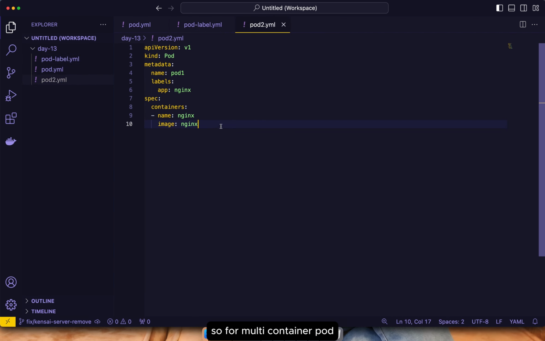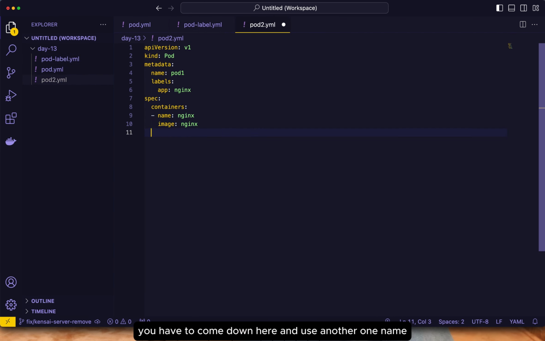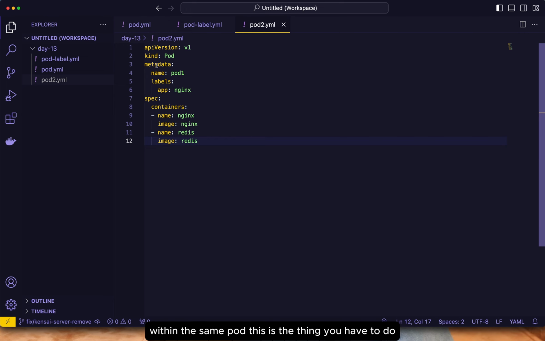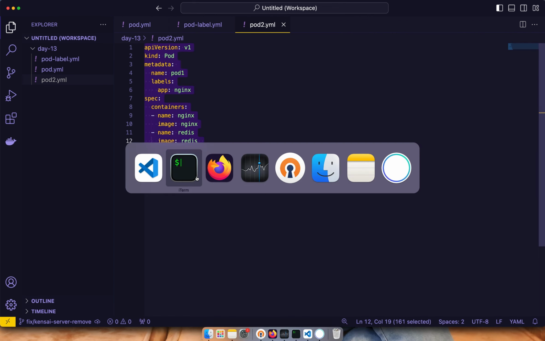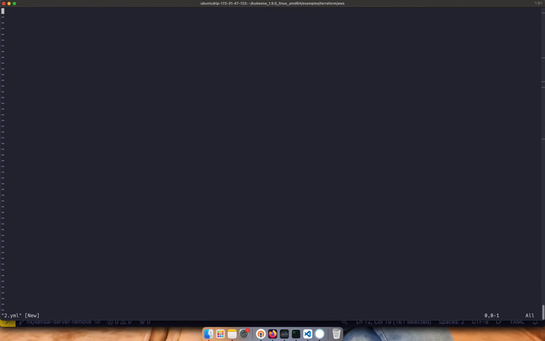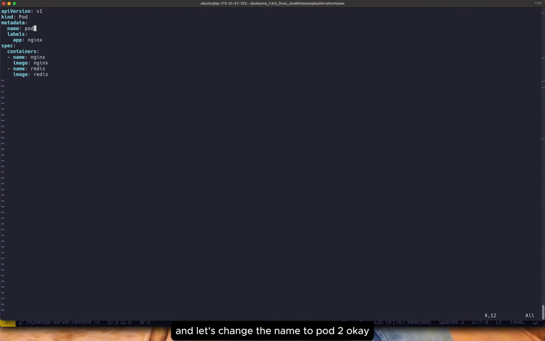So for a multi-container pod, what you have to do is come down here and use another name. You can call it anything, Redis, with image equals to redis. Okay, that's it. This is how you run multiple containers within the same pod. Just write apiVersion v1 like that. And just copy it and let's use vi 2.yaml and paste it here, and let's change the name to pod2.